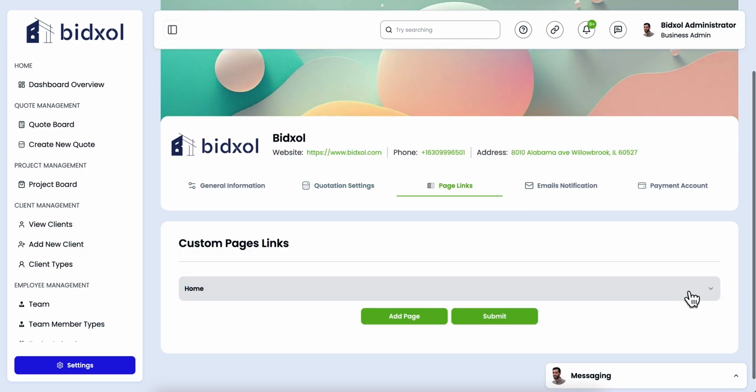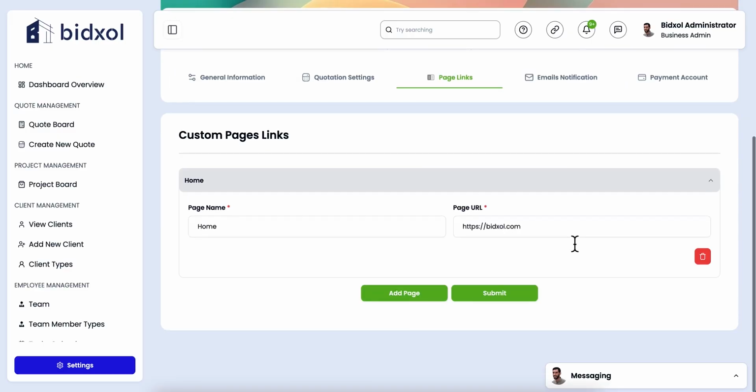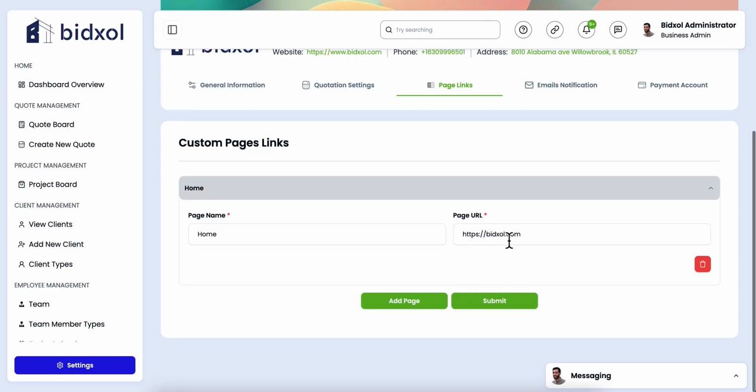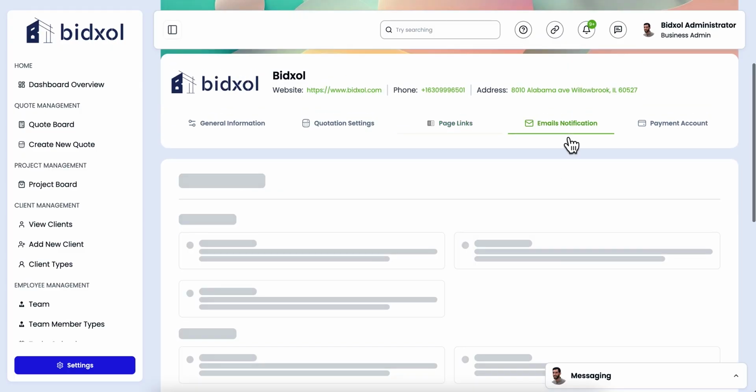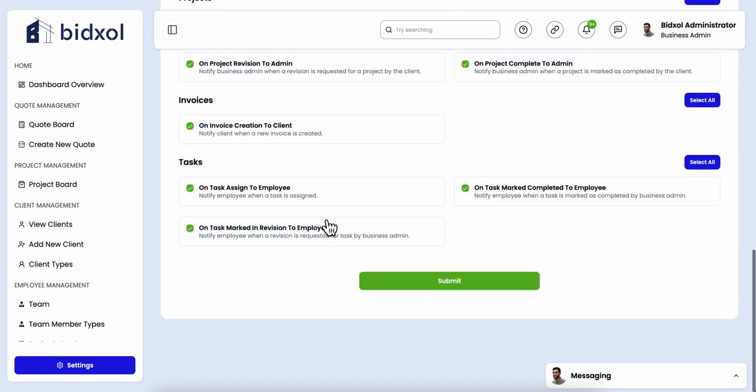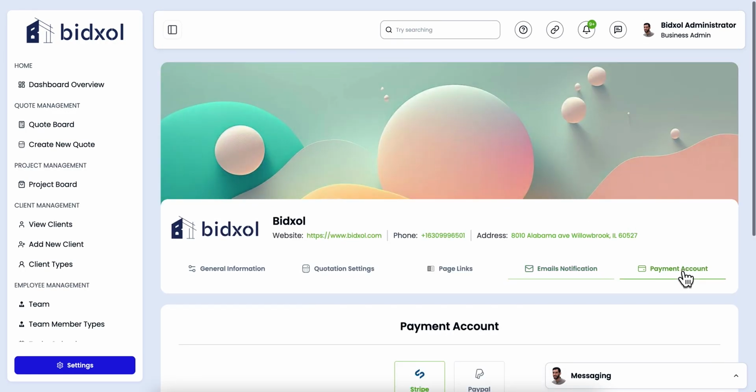Here you can add page links. These page links are going to be what is connected to the widget here. So when you open your page up, it's going to have your links along with your logo and your entire system. So you can come over here and create the links that are on your website through this interface here. You can decide what email notifications you want to get from us. So you can say, I do not want these, or I want to get these notifications. And then lastly is the payment account.